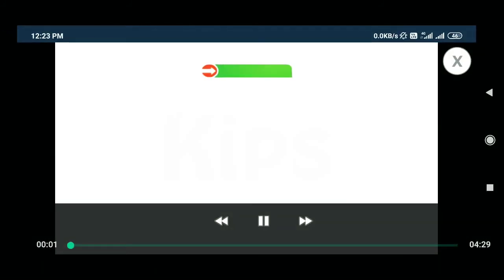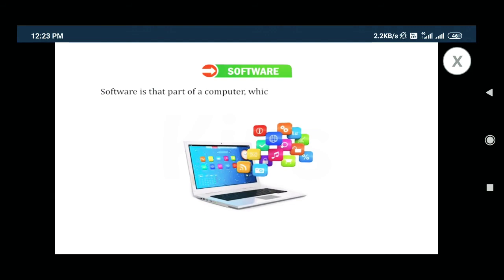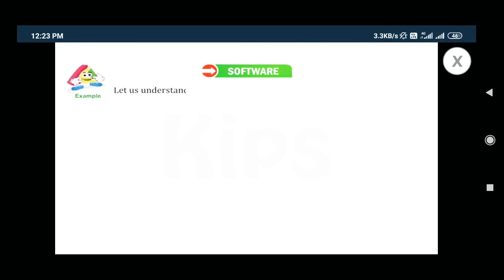Let us talk about software. Software is that part of a computer which cannot be seen and touched. To make the hardware work, we need to have software in it. Let us understand this with the help of given examples.